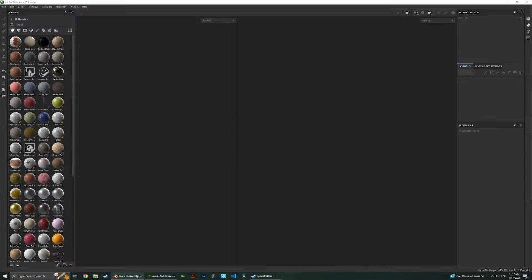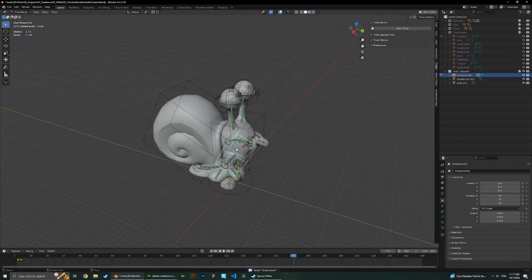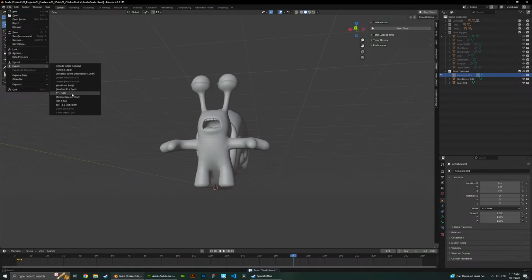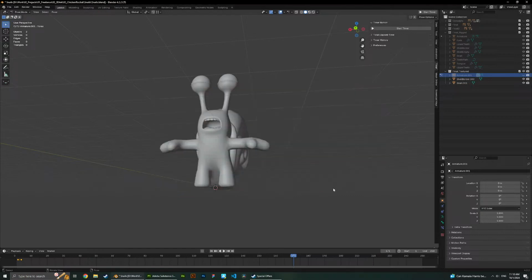Cool. Okay, so I'm gonna export this character here. Let me turn off the armature so I can export all of this. File, export, FBX. Export as a snail, selected objects, bams.